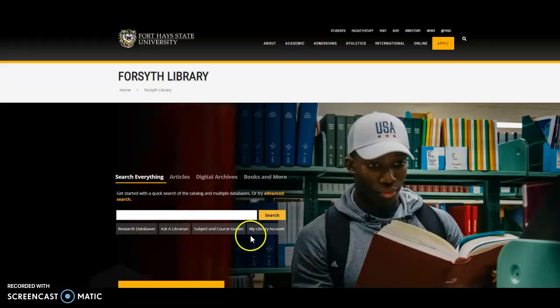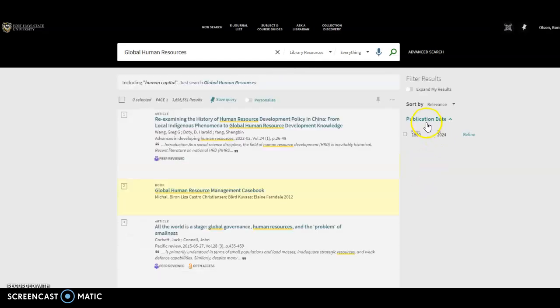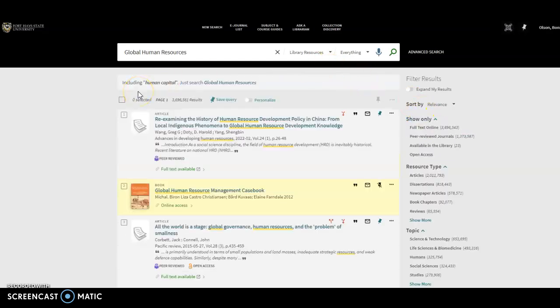This search bar, as you can see, says Database Query. This is what you're going to type in for whatever research article, research topic that you're looking for. I am going to go with Global Human Resources. And from here, as you can see, so many options pop up. There's over 3.5 million of them.